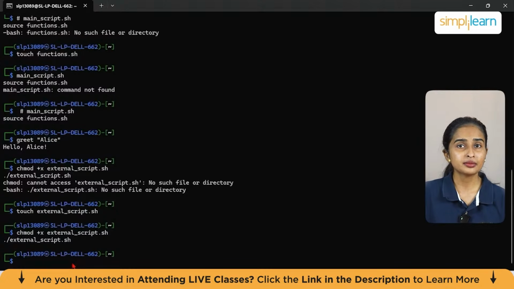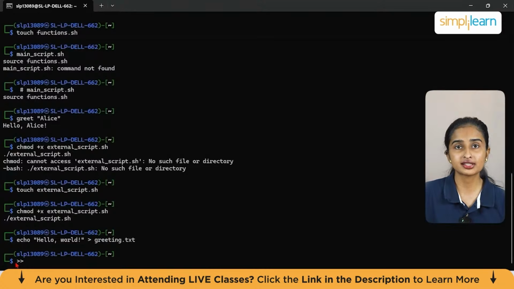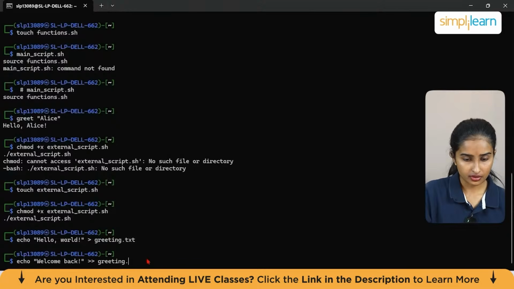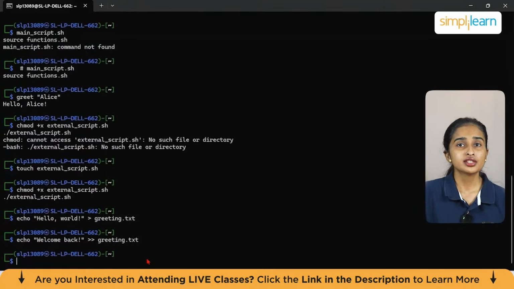So the less than symbol is used to redirect the output of a command to a file, overwriting any existing content. For example, this particular symbol displayed on my screen appends the output to an existing file without overwriting its content. I'll show you a small example for the same. As you can see, I've executed the code. So this will add welcome back to the end of the greeting.txt, leaving the previous content intact.